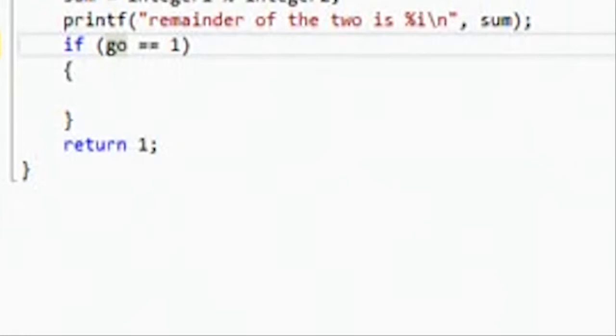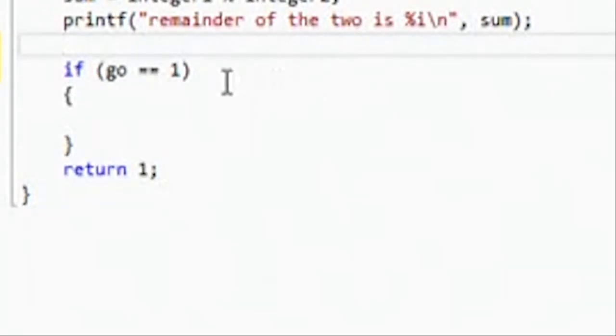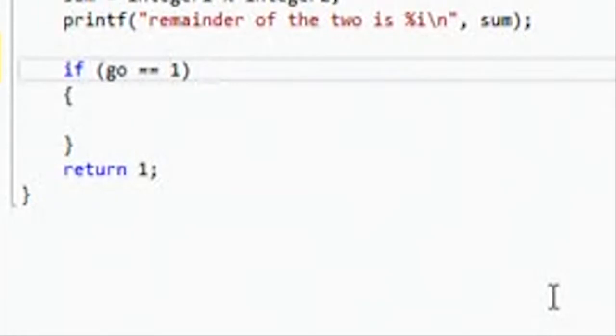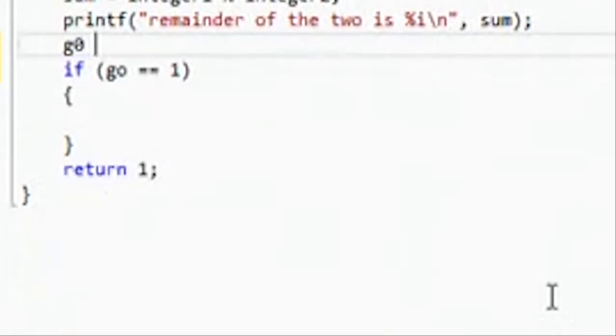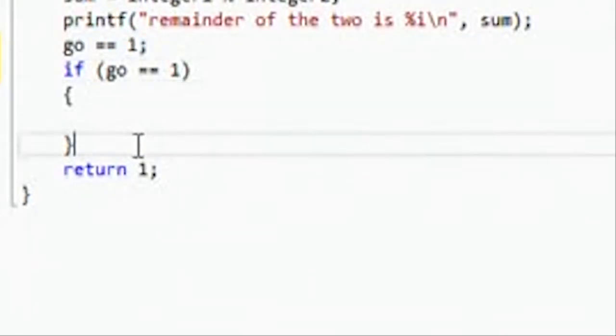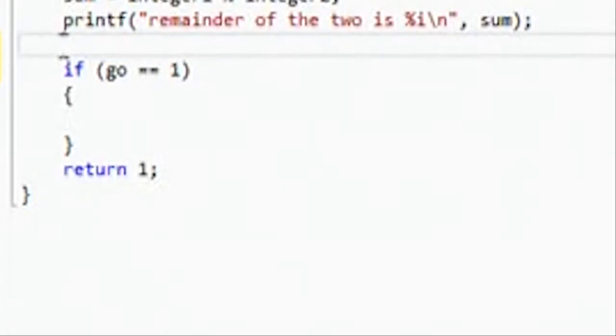The first one that you saw is the equals equals. Why do we do equals equals? Because if we do go equals 1, that sets go to 1, which is not what we want to do. So when we do go equals equals 1, it will compare whether go equals 1, and then return true or false, and then go into this block if it's true, and if it's false, it'll jump to the else or continue on.